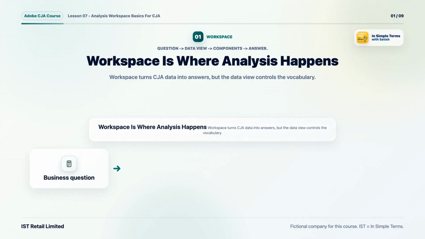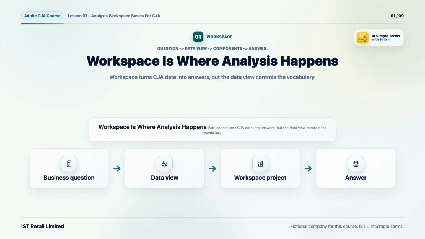Analysis Workspace is where analysts turn CJA data into answers. If you have used Adobe Analytics Workspace before, the experience may feel familiar. Projects, panels, tables, visualizations, dimensions, metrics, segments, and date ranges. But in CJA, there is an important dependency. The Workspace project is based on a data view. That data view controls which components are available.